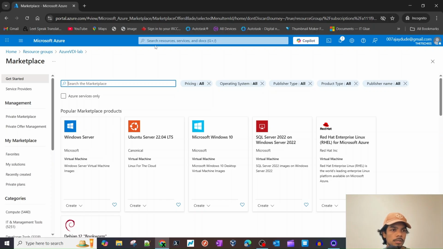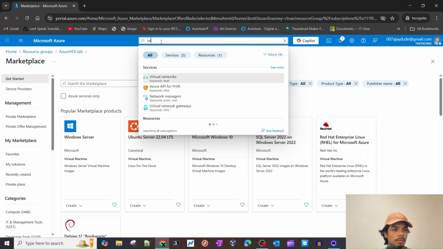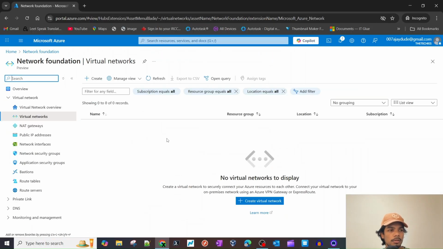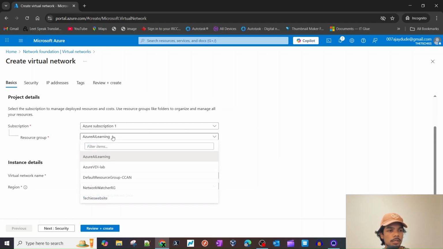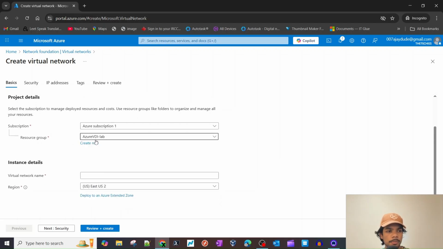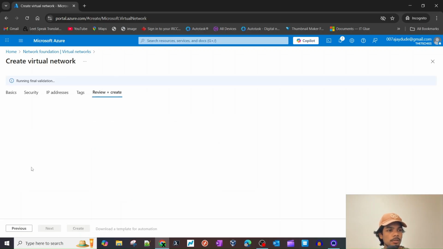So we will search here at the top VNet and choose that. We will hit create a virtual network, and we are gonna keep that resource group. It automatically did not select that for us, so we will pick the right one. Give it a name. So I am gonna call it Azure VDI Lab VNet. Hopefully it takes it. Looks like it. Let's go to review and create.